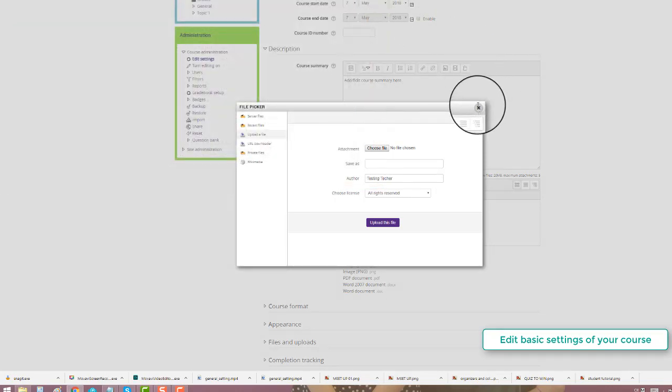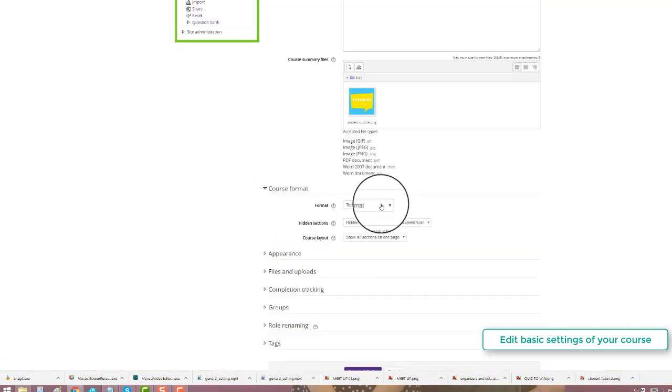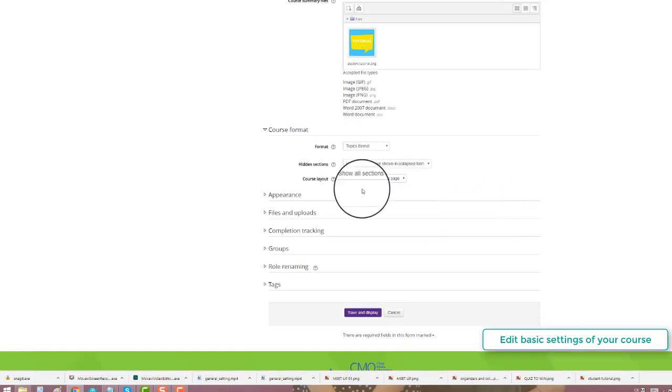And you can basically leave the rest as default, but if you want to change the format of your course display, you can choose from the list here under the course format. And you can see the differences among these formats if you click the question mark beside format.